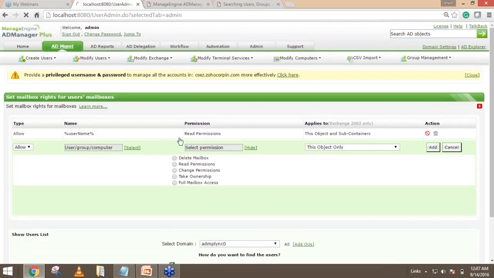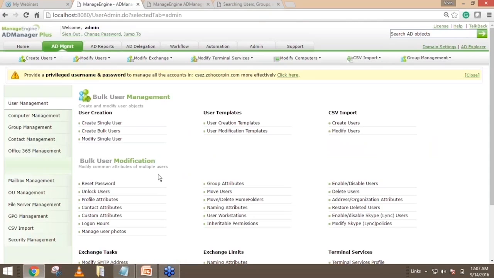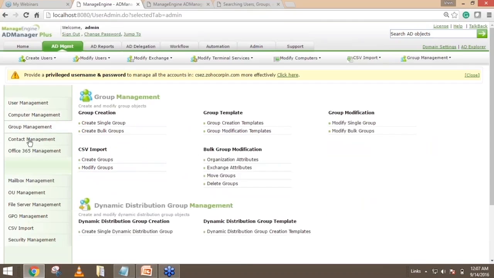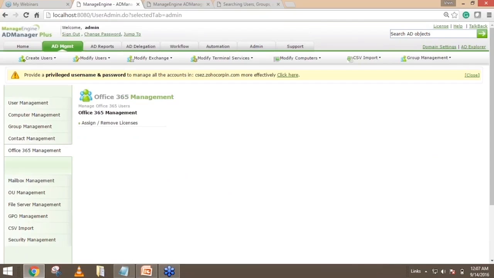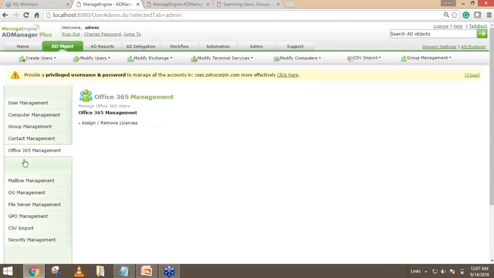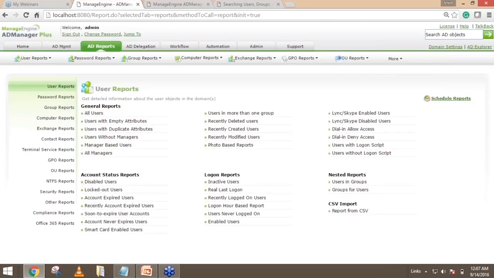So you can do pretty much anything using the application when it comes to object management. The same holds good for computer, group, and contact management as well. I'm going to be talking about all these other topics in detail, but before that I'd like to cover some important reports.